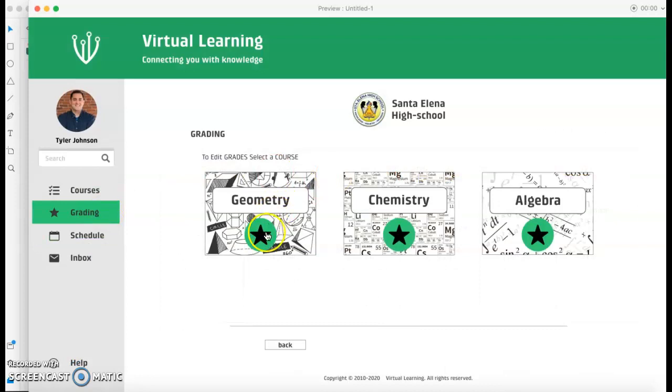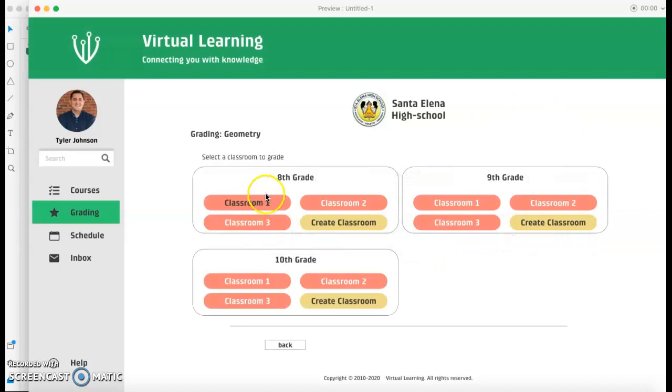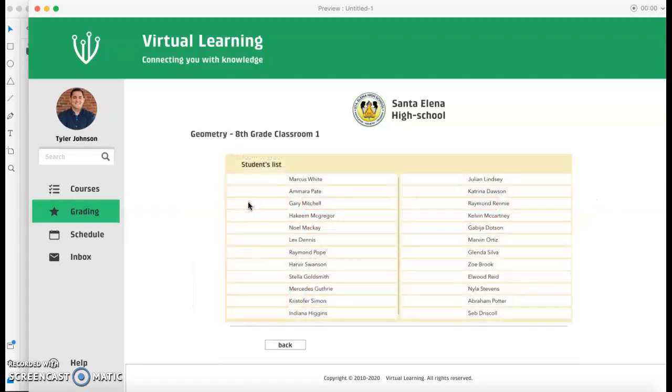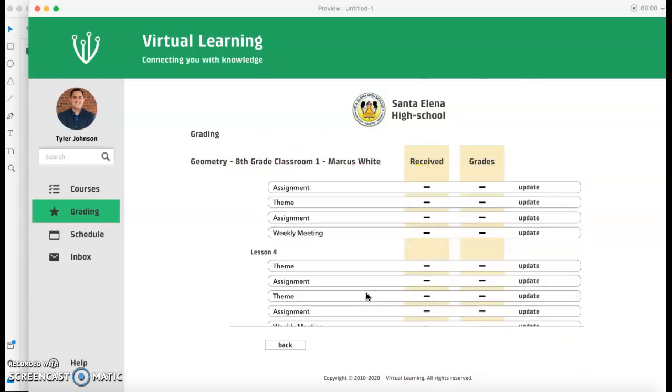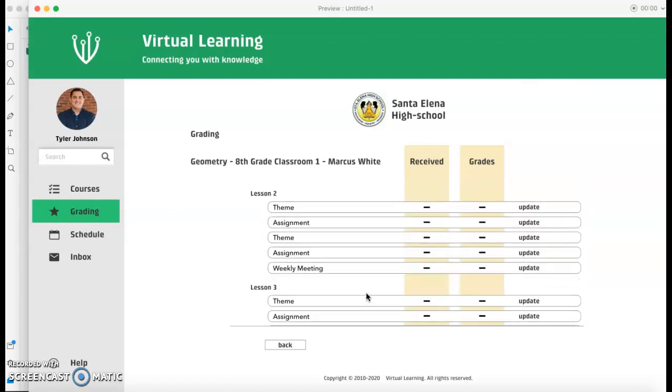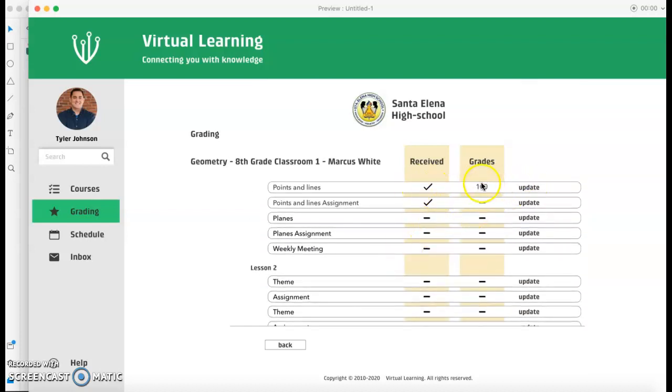Okay, grading. Let's suppose this same teacher has many other courses, but inside the courses there are different classrooms, because it's a high school. So he has to select the student, and see if the information was received by each class. All the lessons will be registered, and he can update the grade for the students.